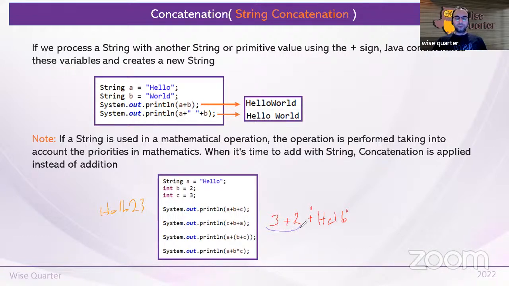3 plus 2. As you can see, there is no string here. Both of them are integers. They will act like numbers because we couldn't see any string here. And they will be numbers with a plus between them. And the result will be 5.